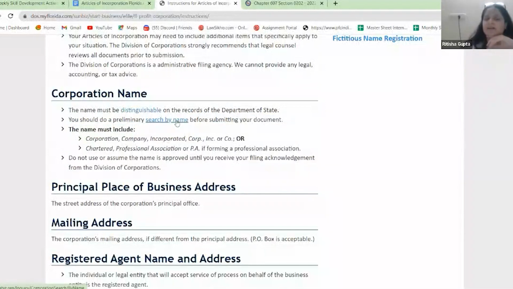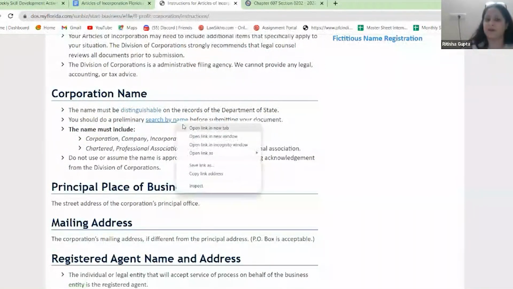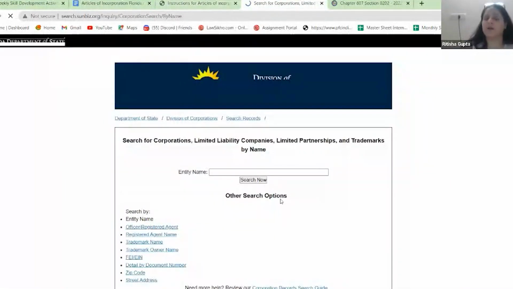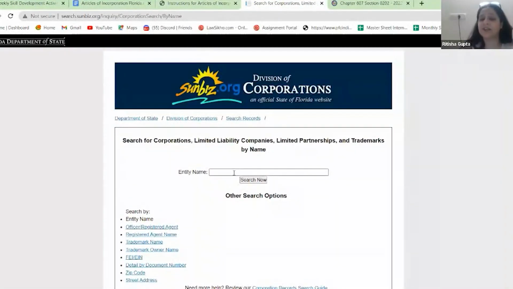You simply have to click on the hyperlink that they have given. Okay, so here they will let you look for the corporation. Here you will type the name that you are going to give to the entity, and the search will help you see if similar names are already adopted in the state. If not, then you can go ahead and reserve that name. Okay.